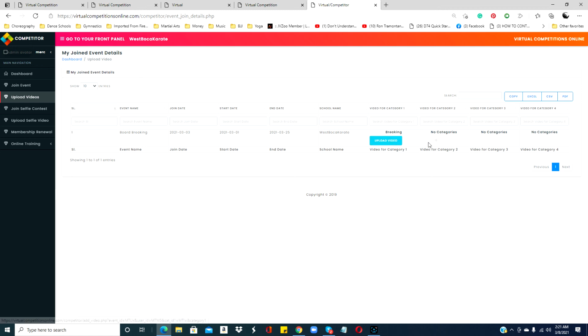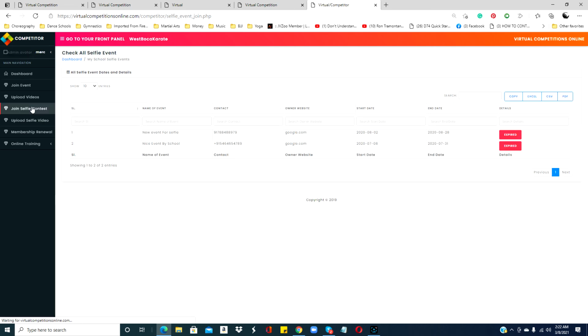If it was for 4 categories, he would load it. It would all be marked in here, and he would load all 4 videos. All right, so you get an opportunity to see that. This is a selfie contest, right? If he wants to go ahead and do something in there, put up a video in the selfie contest, see, he could upload it right there.